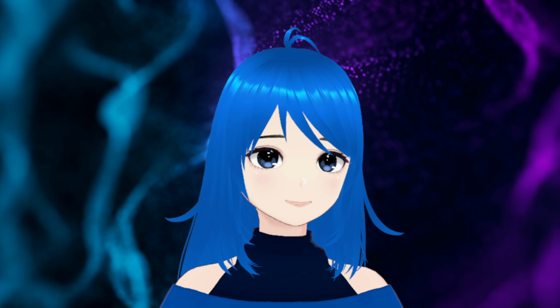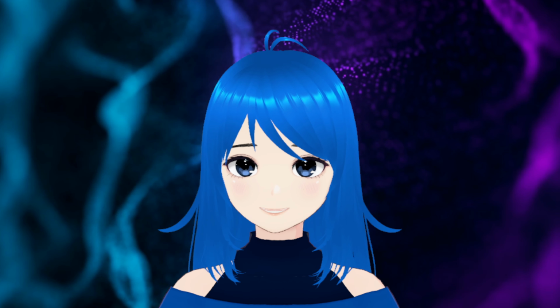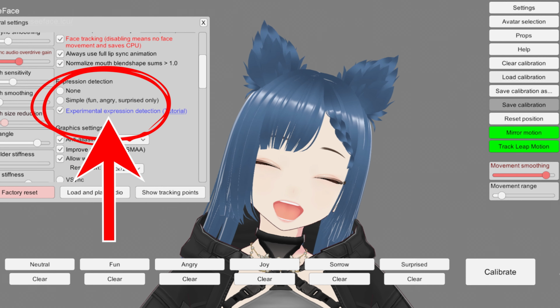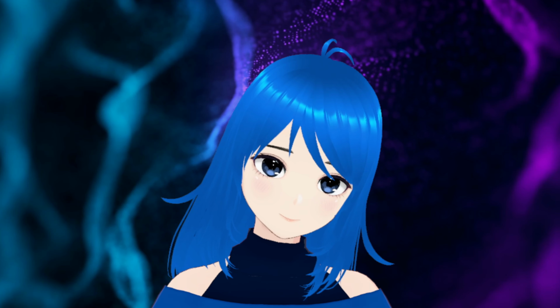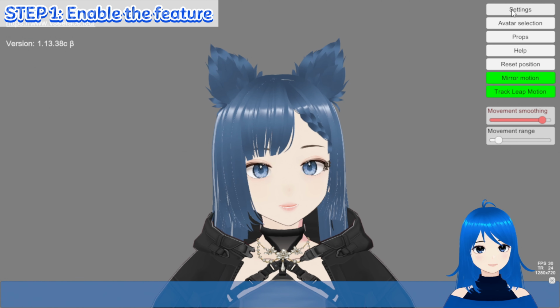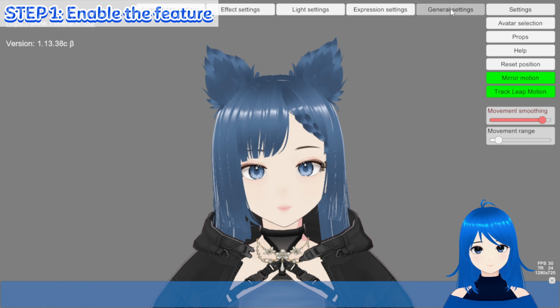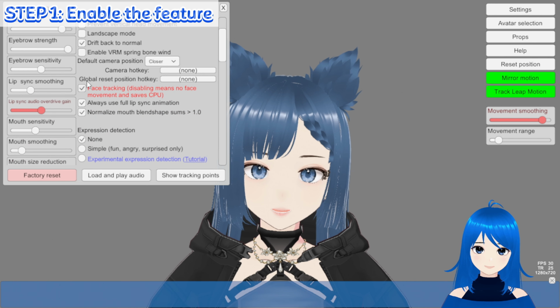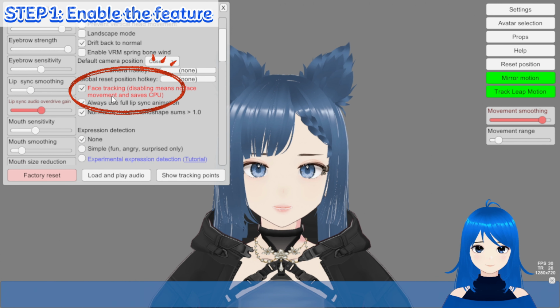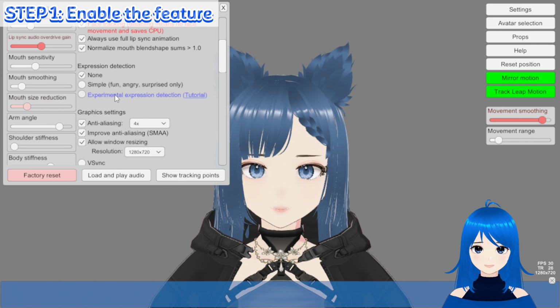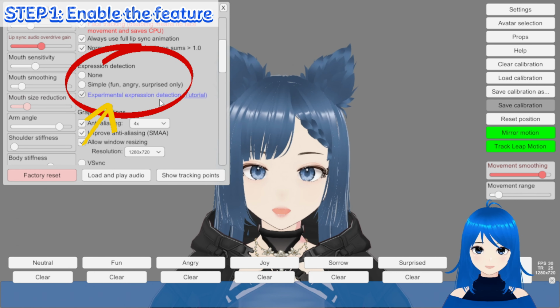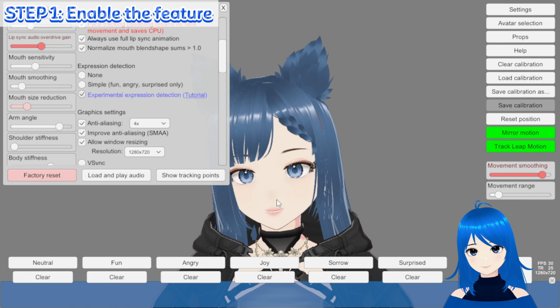Today, I'm going to show you how to enable and use the experimental expression detection in VSeeFace. Let's go! Under General Settings, scroll down, make sure the face tracking is checked, and then scroll down and check the experimental expression detection. And here you go.